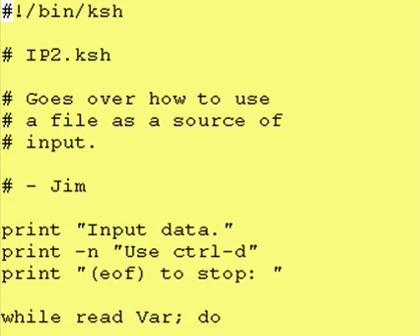A couple lessons ago we went over how you can run a Korn Shell script and save the output to a text file. And last time we went over how you can run a Korn Shell script and display one page of output at a time. Now today we're going to go over how you can use a text file as your source of input when you run a Korn Shell script. So let's get started. This script goes over how to use a file as a source of input.